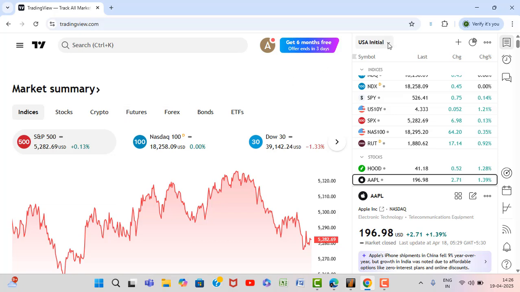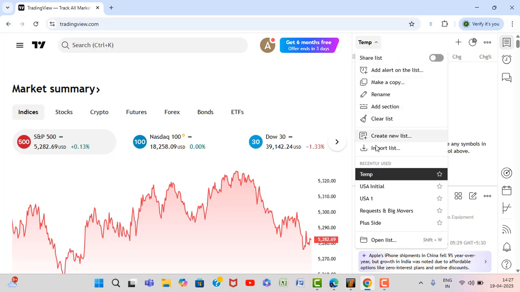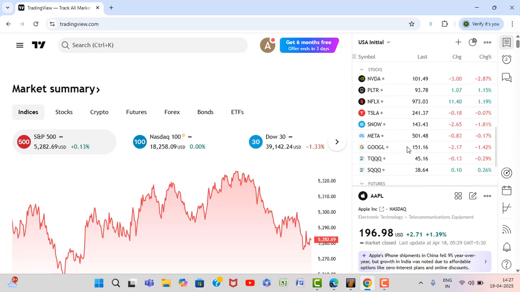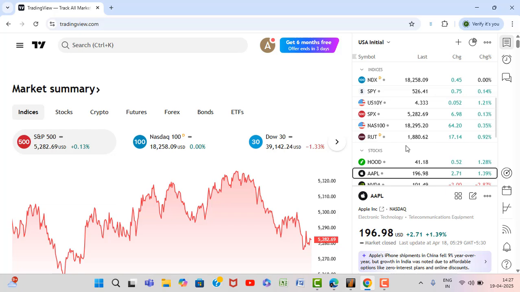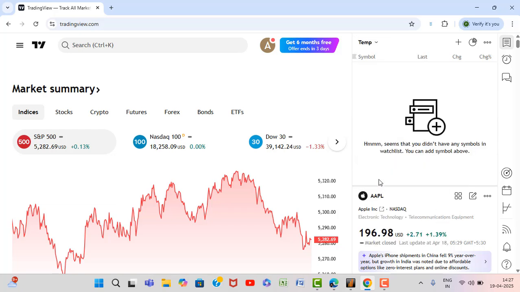You will see a watch list which is empty. I have a populated watch list which I call USA Initial. So it has got all these things here. But you will have to put them in your watch list which I have named as temporary, like this.